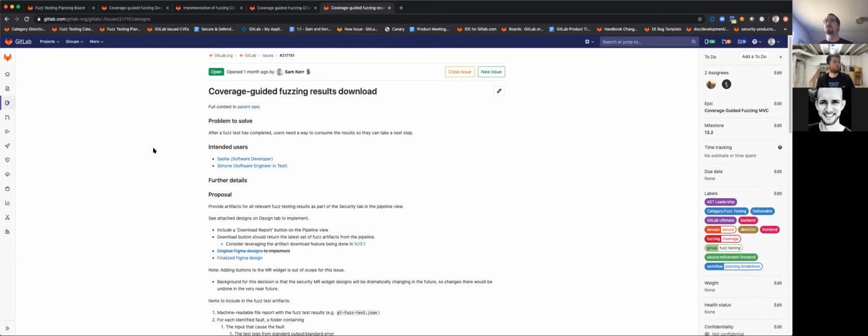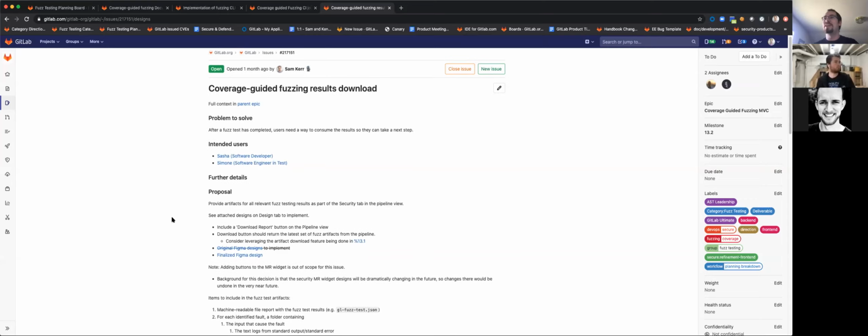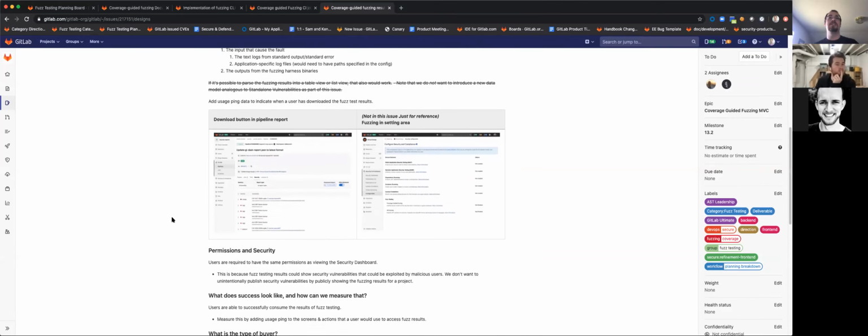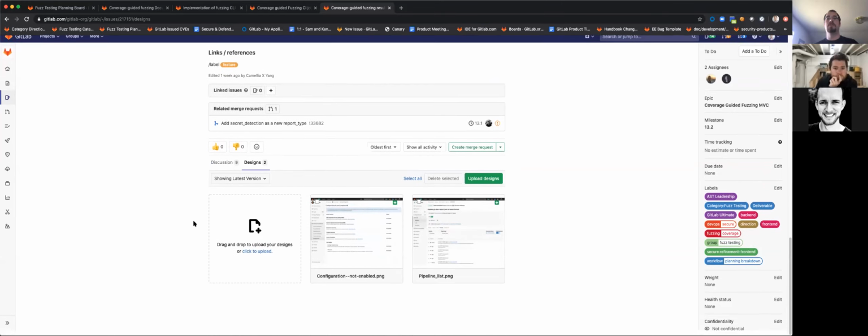artifacts that fuzz testing is going to be creating and providing that as a downloadable archive or a zip file to end users. Once they've downloaded that archive, they can look through all the different results. They'll be able to see what sort of inputs generated crashes, details about those crashes, and then be able to take the next step in terms of actually fixing or mitigating the issues that were found. So with that said, a picture is worth 1,000 words. So let's take a look at some of the designs we have on this issue.